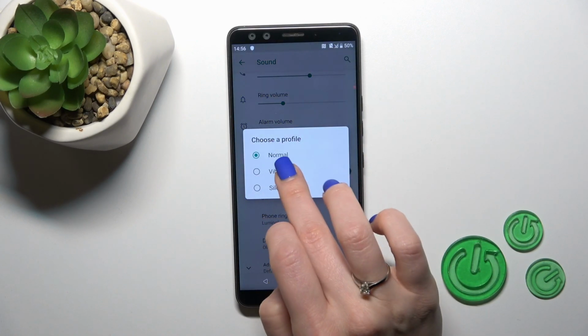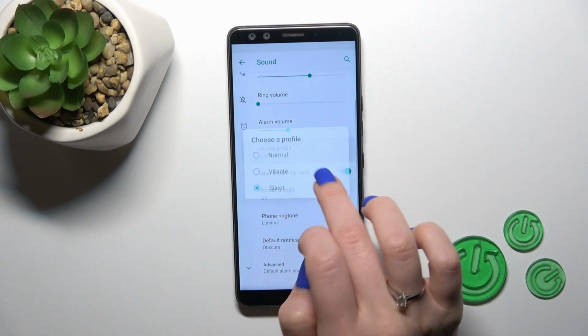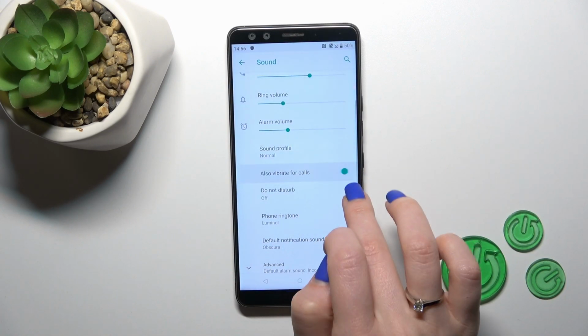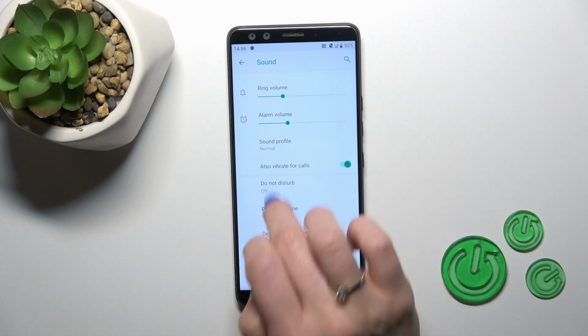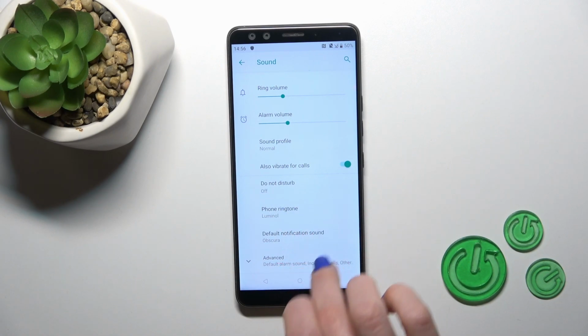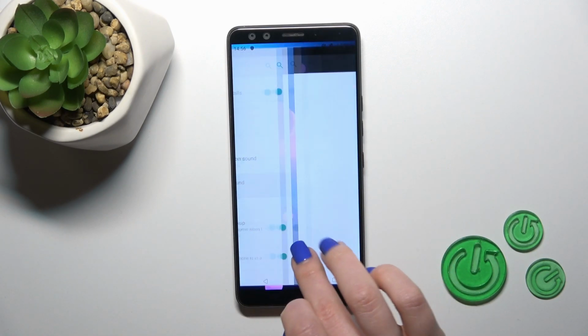We could switch it from normal to vibrate or silent. So in this way, we could also use vibration for calls. We could turn on or turn off the do not disturb mode, and change the phone ringtone, notification and alarm sounds.